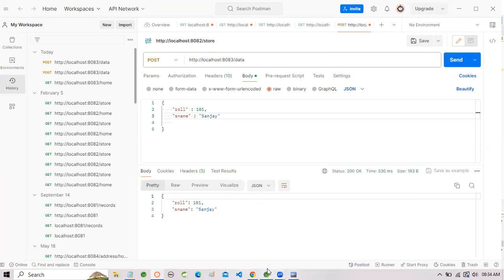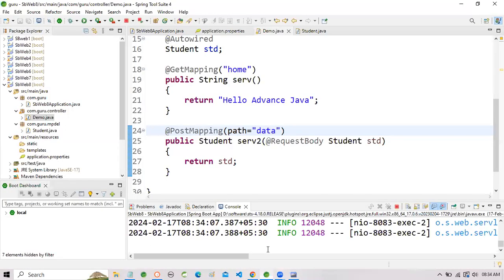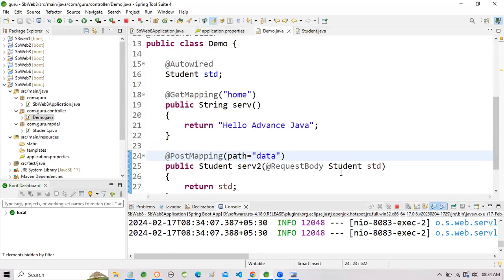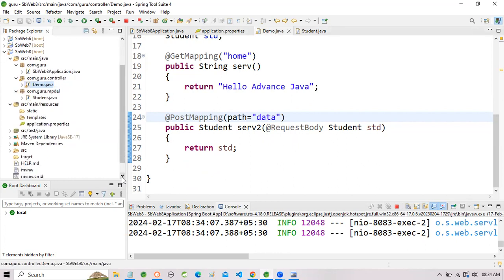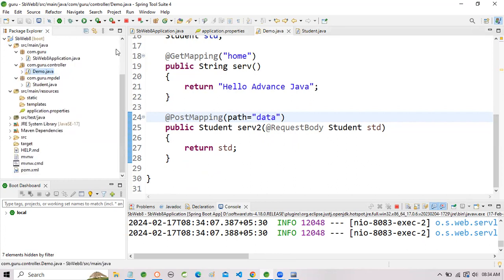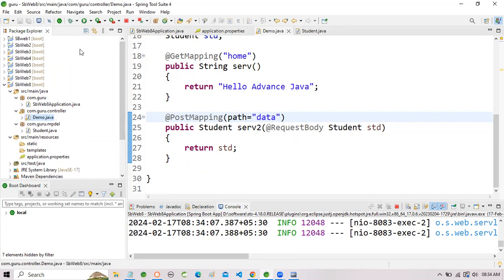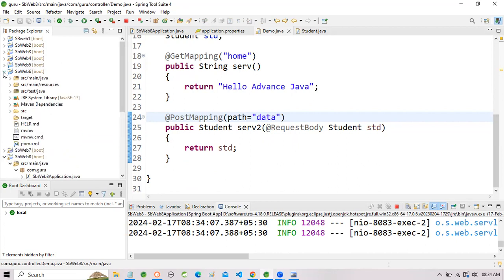It's working. Now, suppose we want to save this value in the database. So we need different dependencies like Spring Data API. Actually, we have already used Spring Data API in the last application. So we can copy the dependencies from here.